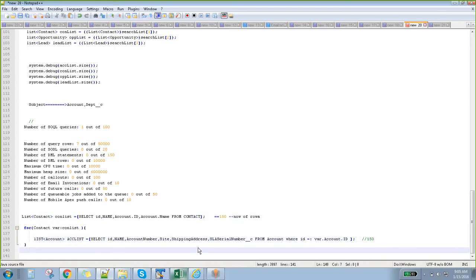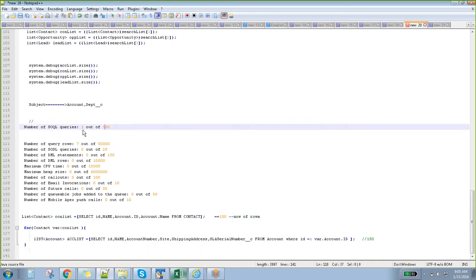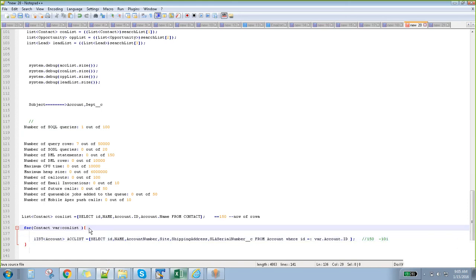Yes. So in that case it will throw the error, because the number of SOQL queries allowed is 100. Once the 100 is completed, on running the next one, it will throw a limit exception. Okay, clear, right?